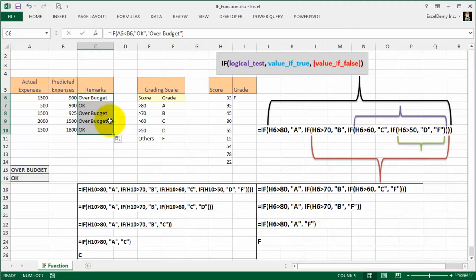I want to show what happens when you exclude this argument. Select the first cell again and click on the formula bar. Delete the over budget part from the IF function. Press return. You see, the cell shows FALSE. I copy the formula to other cells. You see, the cells that were showing over budget, now they are showing FALSE. So it is highly recommended that you use the value if false argument in the IF function. I modify the formula again and input over budget.